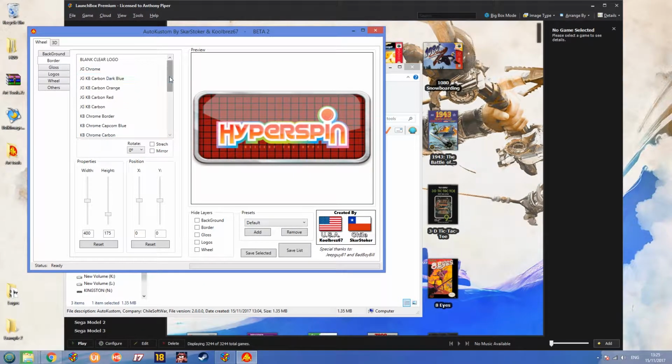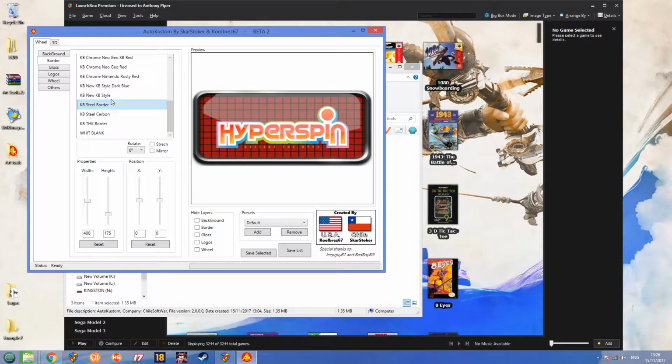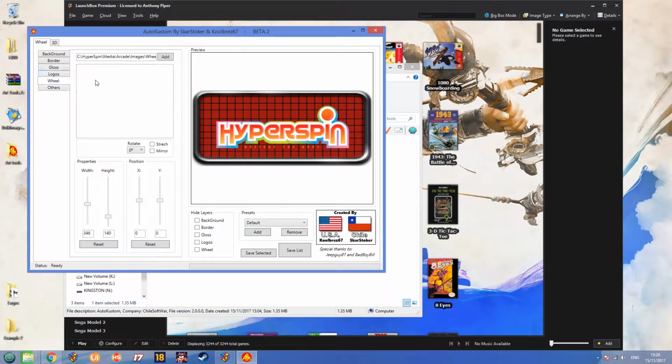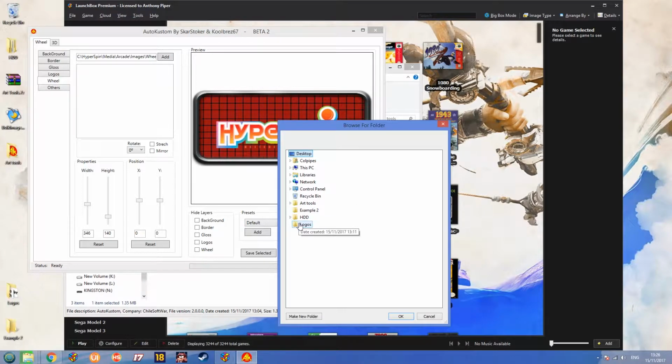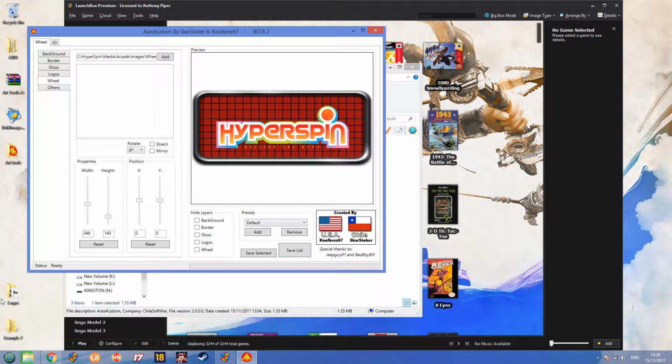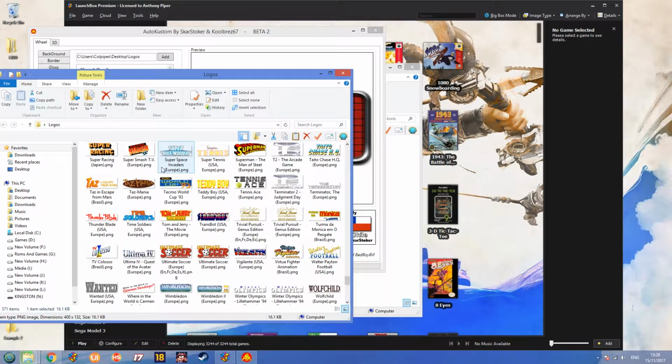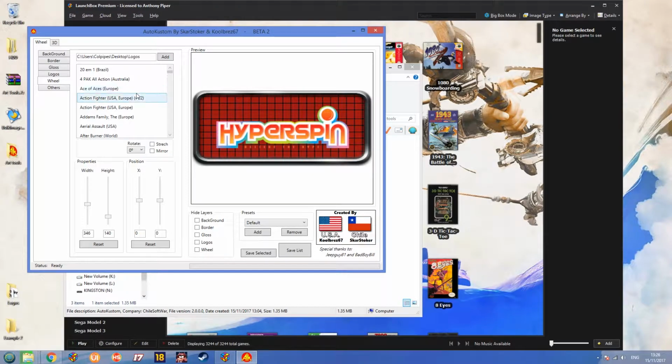Okay, border. You can choose a border then. I think I might go with the steel. Logos, don't worry about the logos. Gloss, I don't like the gloss on it, so we'll take that off. Wheels, then we're going to navigate to where our logos are. So you do need the logos in PNG format. If you're using Launchbox, it pulls it down for you on 90% of the systems. As I say, when it's different sizes, it can cause problems.